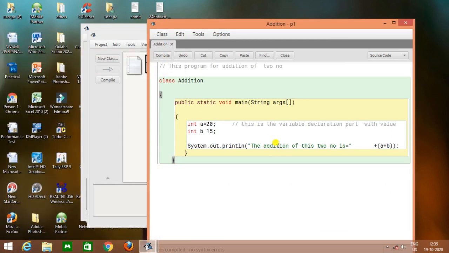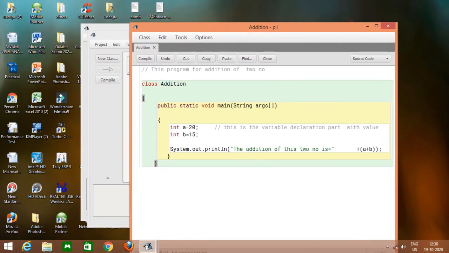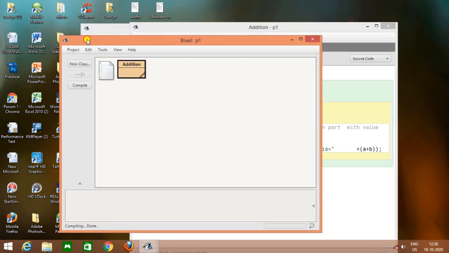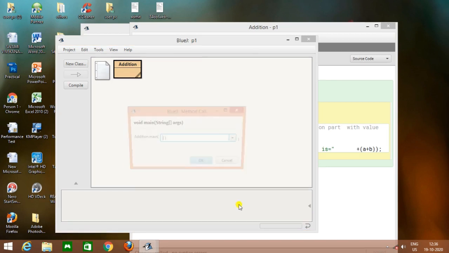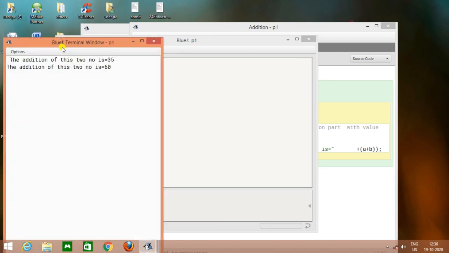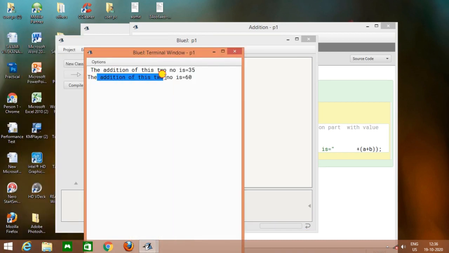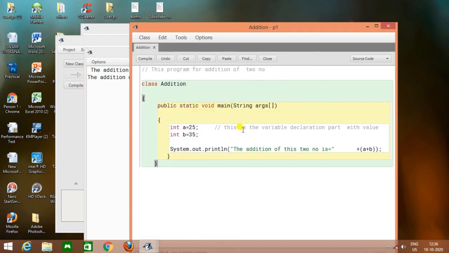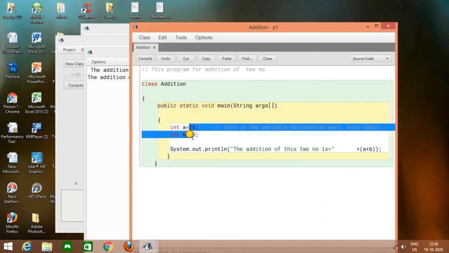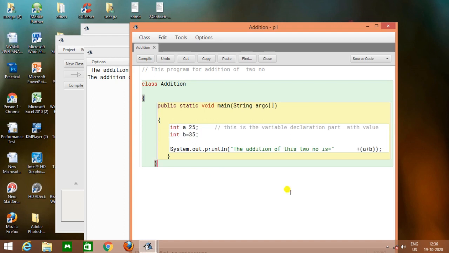these two numbers. Okay, see, now let me change the value, like 25 and 35. Sorry, 35. Now let me check, compile. Okay, now just press okay, void main, then press okay. Simple. See, the second output is the addition of these two numbers is 60. Why is the 60 there? See, 35 and 25 and 35 means 60. Clear or not? Okay, just click this.